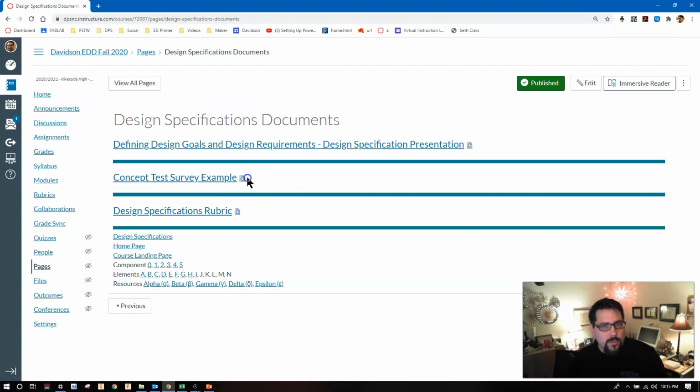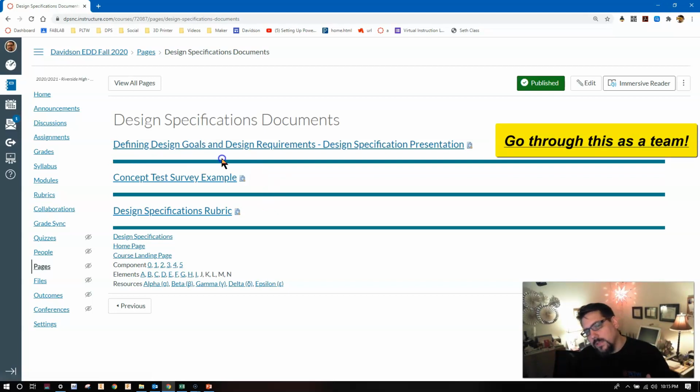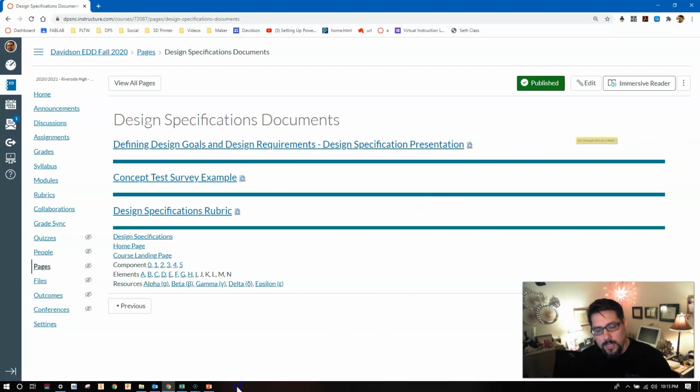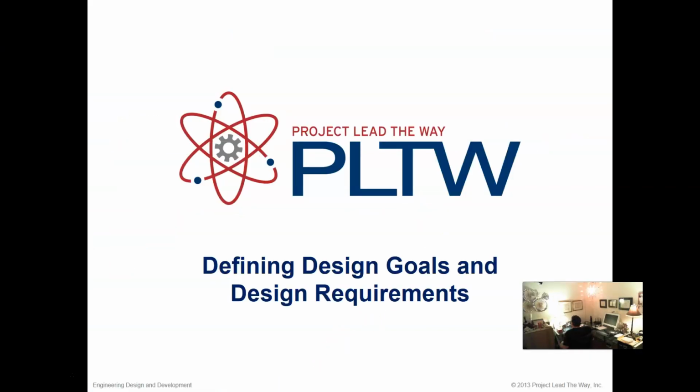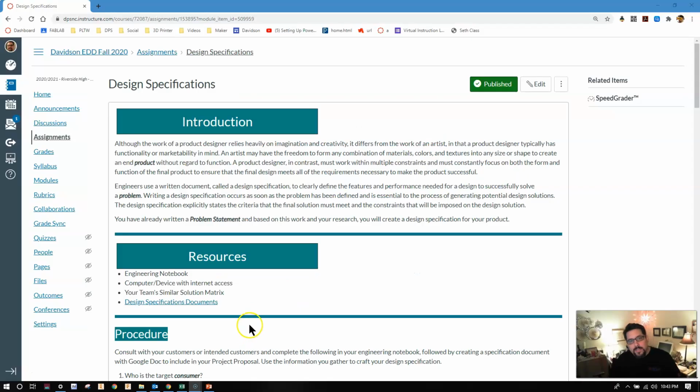Please do make sure you alter it if you want to use it, because none of your products will probably line up with the questions. And then defining design goals and design requirements. This is the design specification presentation. Woo! PowerPoint. Well, that brings us to the end.